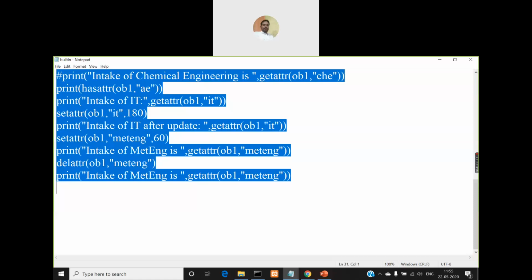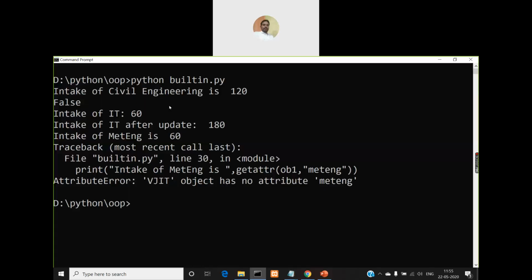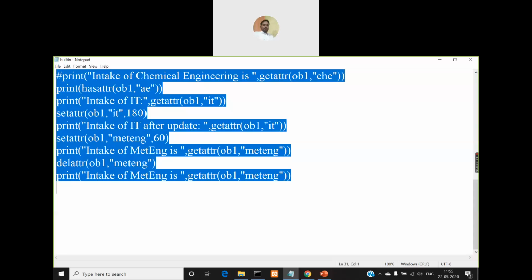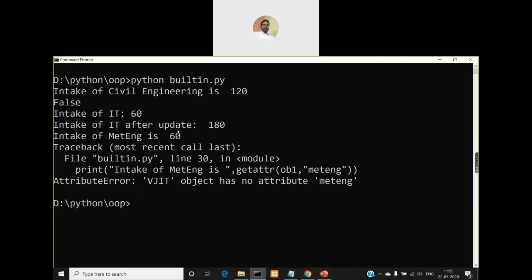Then in the next print statement, you are retrieving the intake of IT by calling the get attribute function. It will display 60 because initially its value is 60. Then you are setting the attribute IT with a new value, 180. Then again you are printing it, so intake of IT after update is 180. The next line of output will display this.